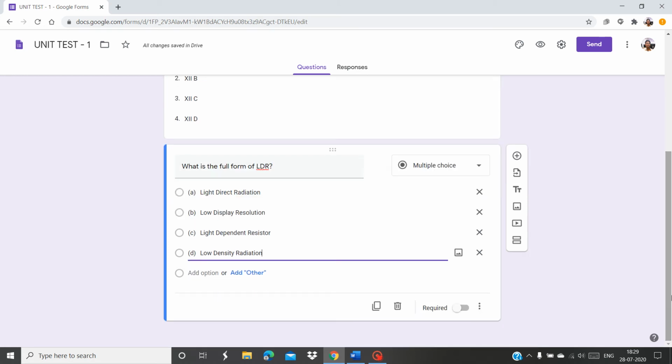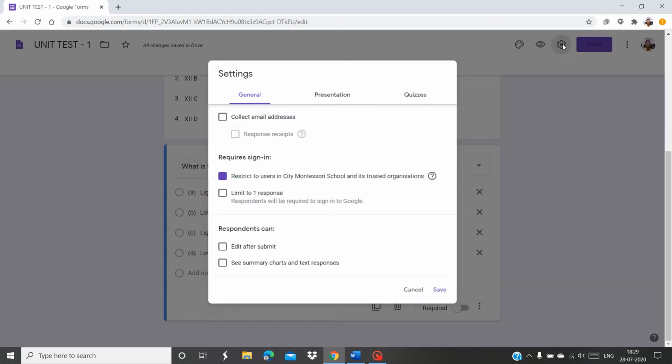Now since this is a multiple choice question, the user can select only one option, only one answer can be correct in this multiple choice. Now before moving to the next question, what we have to do, a very important thing: whenever you are conducting an online test which is objective type and you want the system to evaluate the answer script on its own, first thing is click on the settings button at the top.